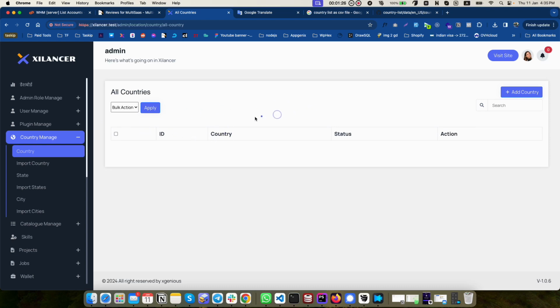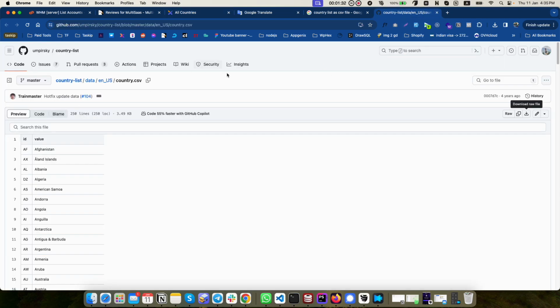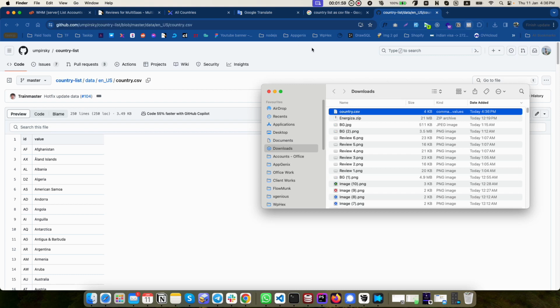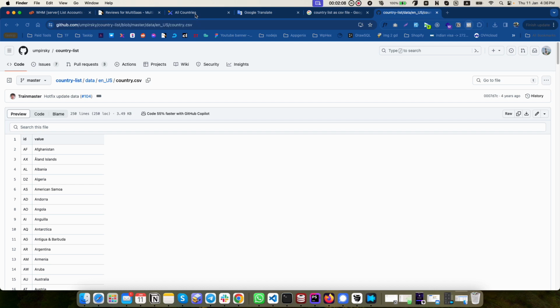For getting all the country list, we will use a file from the GitHub. This is the CSV file we will use to import all the countries in the Xilancer. I will put this URL in the description so that you can get the same file as well. To download this, click on this download button. Now it is downloaded in the download folder. Here it is. So let us import it in the Xilancer Marketplace.